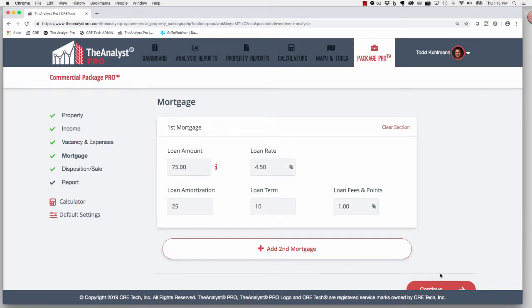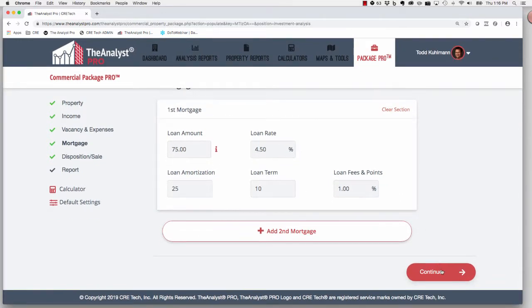Next, I put in some loan terms. I put in some loan terms that we could get here in the United States, so these would have to be adjusted for your particular area and region. But I put in a 75% loan at a 4.5% rate, 25-year amortization and a 10-year term with 1 point paid to the lender to obtain that loan.